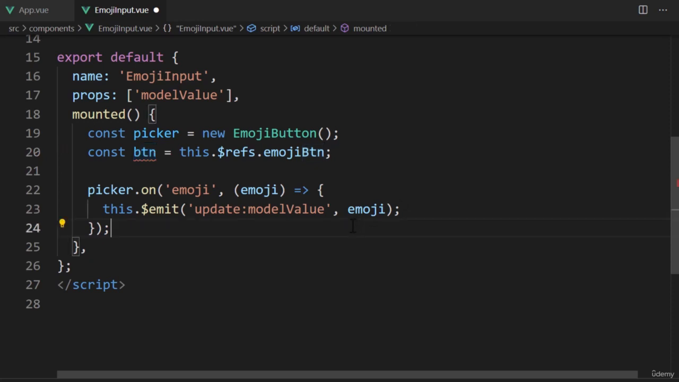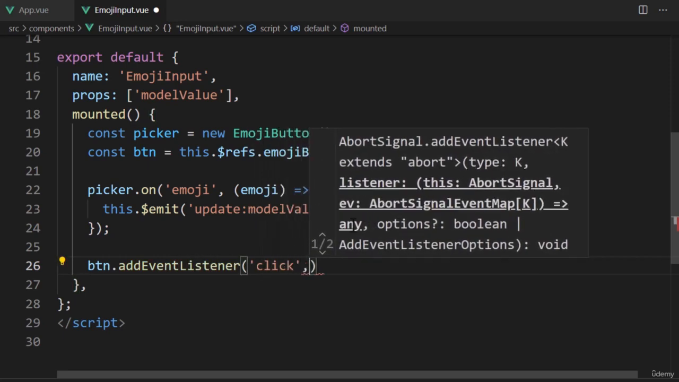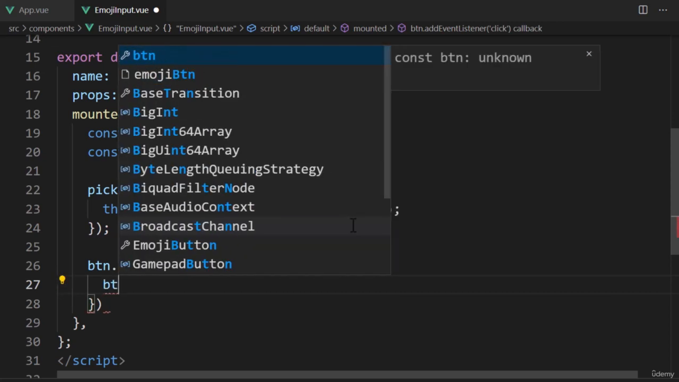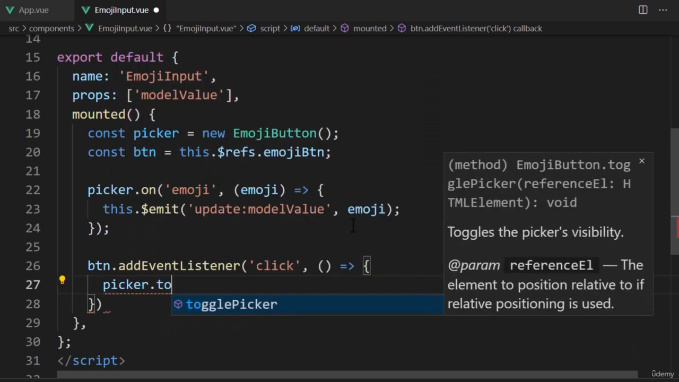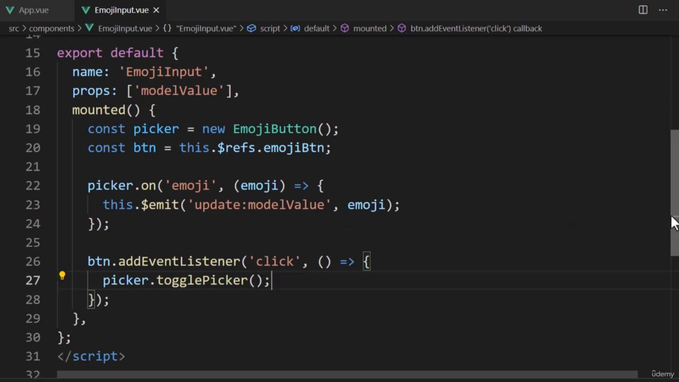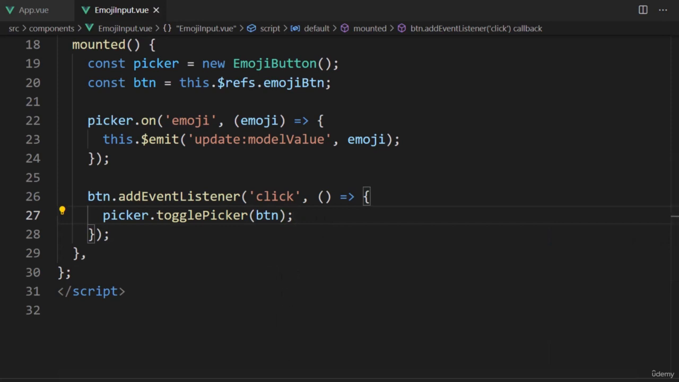The ref will give us access to the native DOM JavaScript API. We can use it to listen to events on the button. At the end of the function, we'll call the addEventListener function to listen to the click event. In the callback function, we can render the picker by using the picker.togglePicker function. The togglePicker function has one argument, which is the element it should appear next to. We'll pass it the btn ref we stored. We're finished. Let's give things a test.